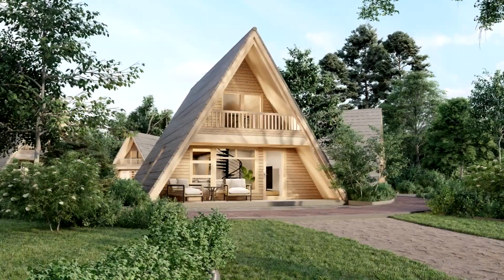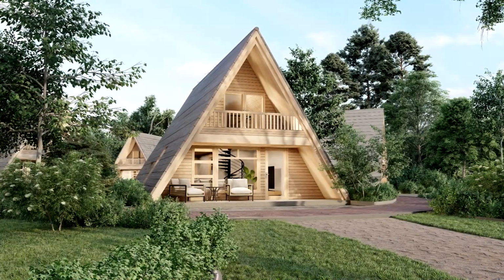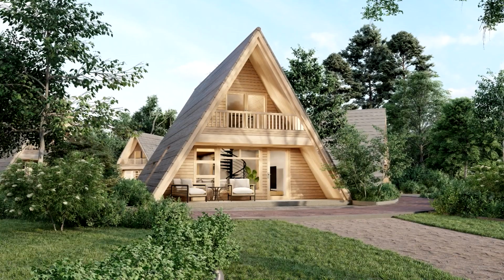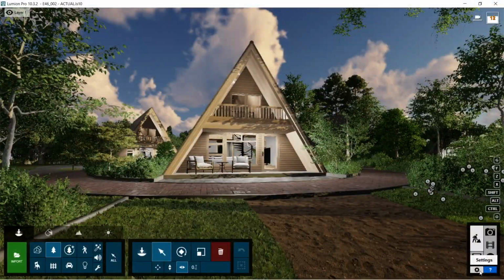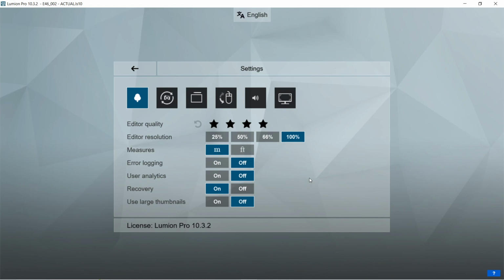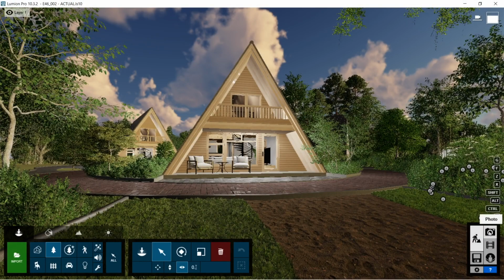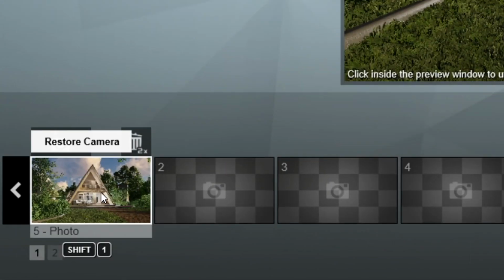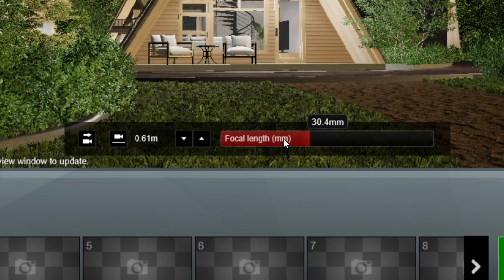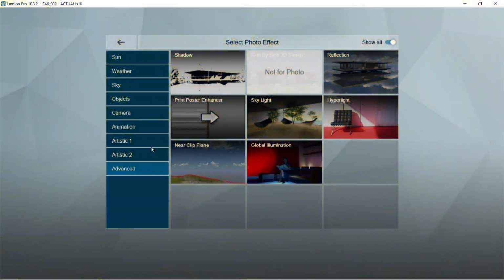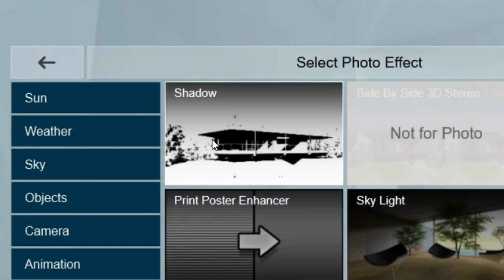So here is the exterior Lumion model of E46. It's an A-frame house with a rustic design. For this Lumion model, we are going to set the editor quality to low. This is to lessen the lag a bit. Let's click the camera icon and there should be a captured image already set. Focal length should be 30.4 mm.